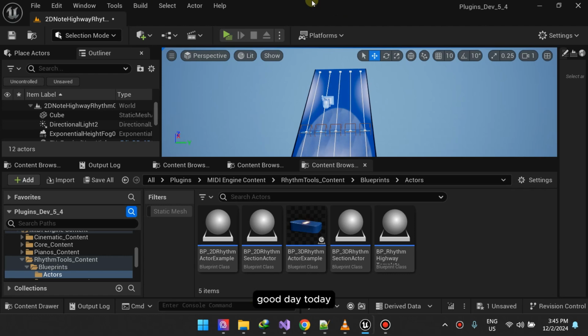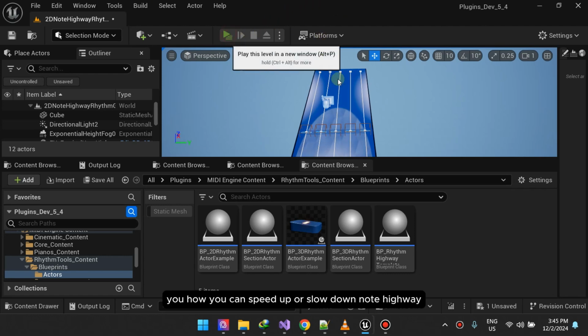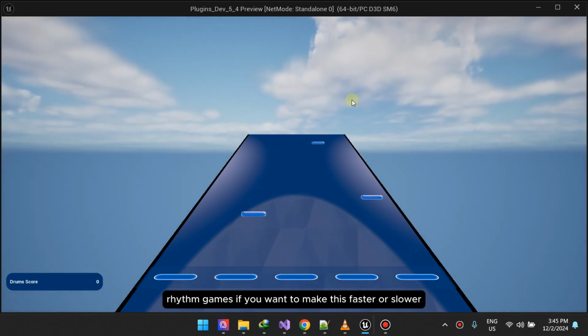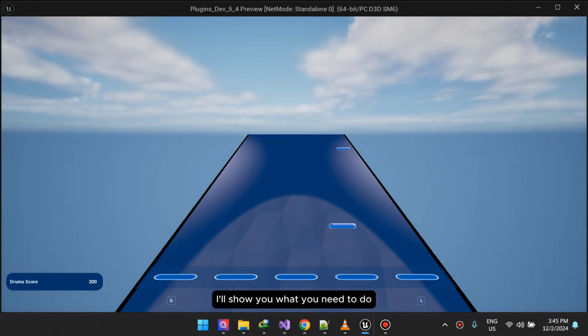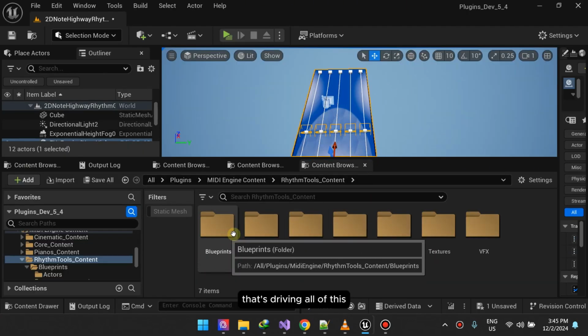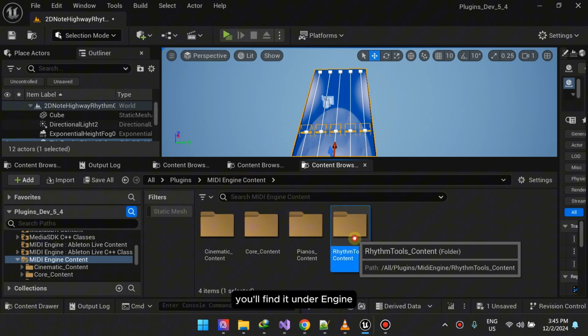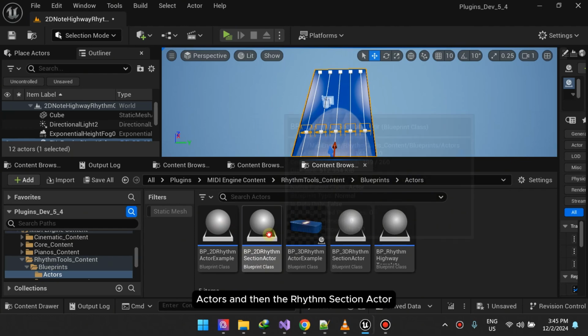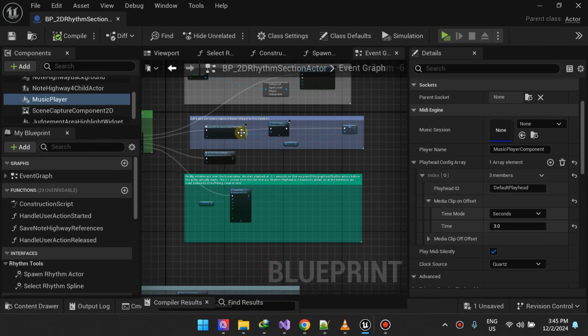Good day. Today I'm going to show you how you can speed up or slow down note highway rhythm games. If you want to make this faster or slower, I'll show you what you need to do. The first thing you want to do is open the blueprint that's driving all of this. You'll find it under Engine, Rhythm Tools, Blueprints, Actors, and then the Rhythm Section Actor.